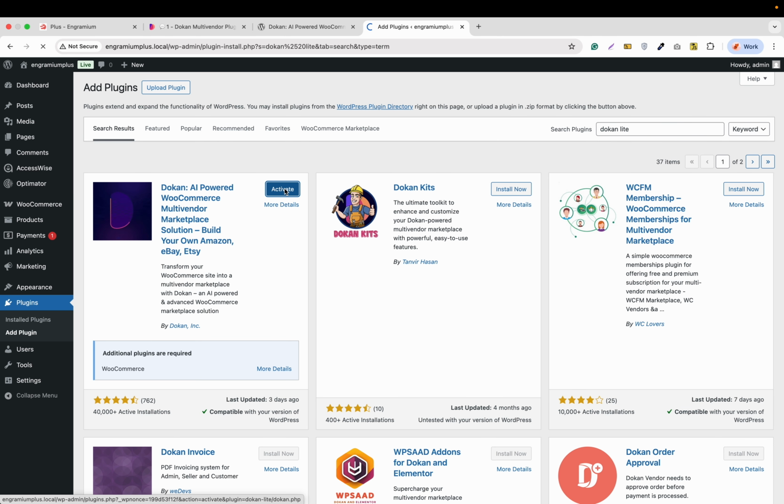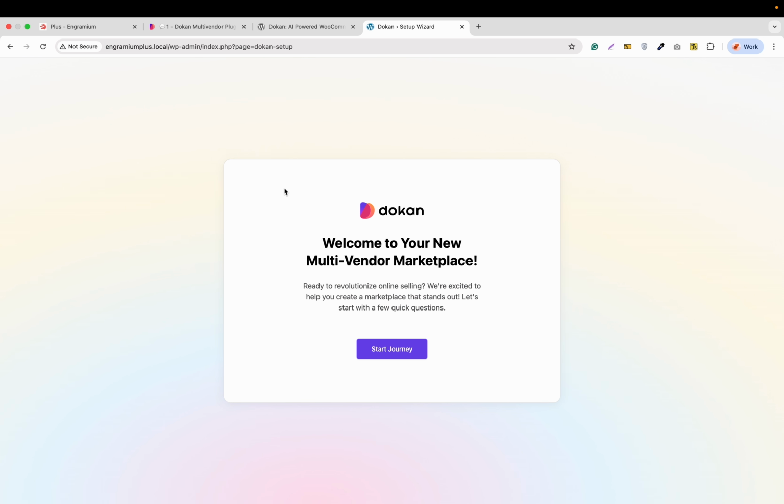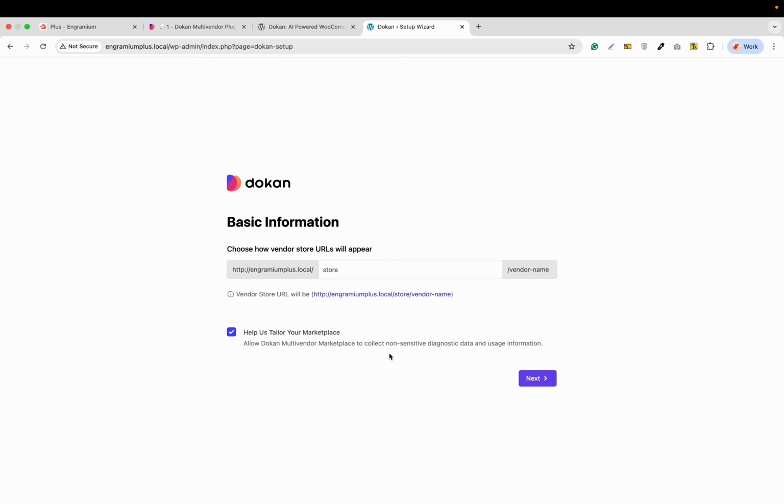After clicking activate, we'll be greeted with this welcome wizard. From here we'll click on start the journey. In here we can configure the store URL. For example, the store is default, and we can change it as per our own preference.